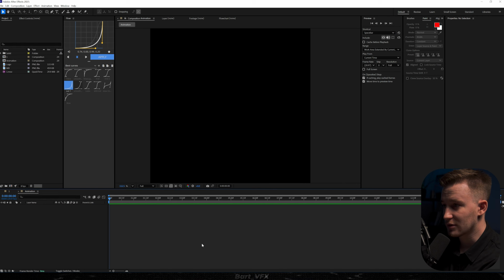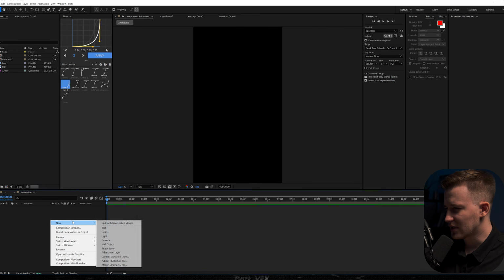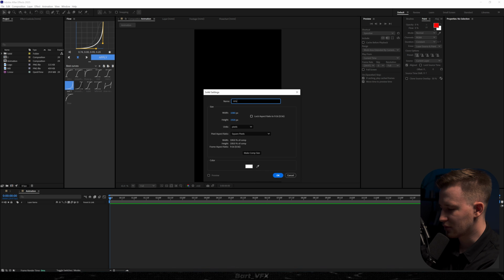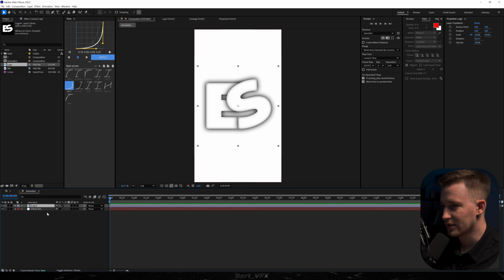Alright, so we're back in the software. I'm just gonna show you the comp settings, 1080 by 1920. I'm gonna hit OK. And I'm just gonna create a white background so you can see plainly. Let's call it white BG. And all you need is an object. You can use text, you can use literally whatever. I'm just gonna go with my logo and I'm gonna drop it on the timeline.